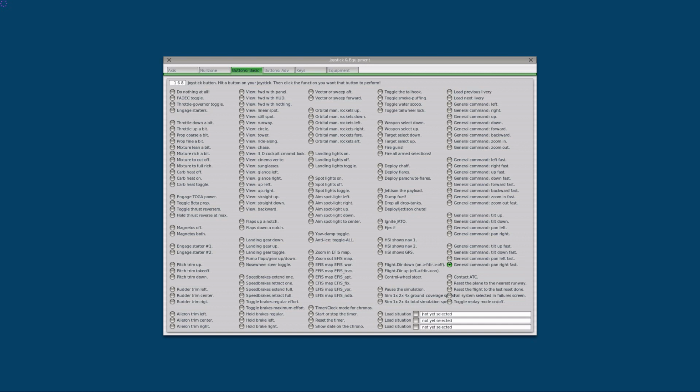And the only one remaining is the flaps button on the throttle quadrant. So I will click the flaps up button, and it is on the second column in the middle, flaps up a notch. And I will click the flaps down and assign flaps down a notch.